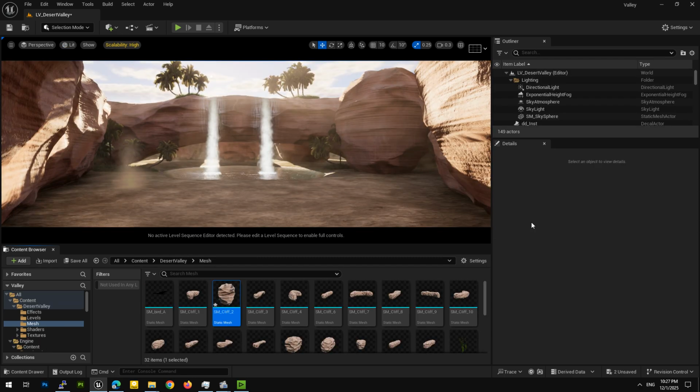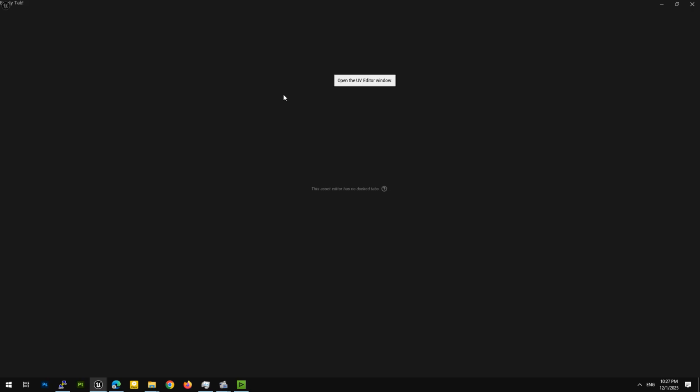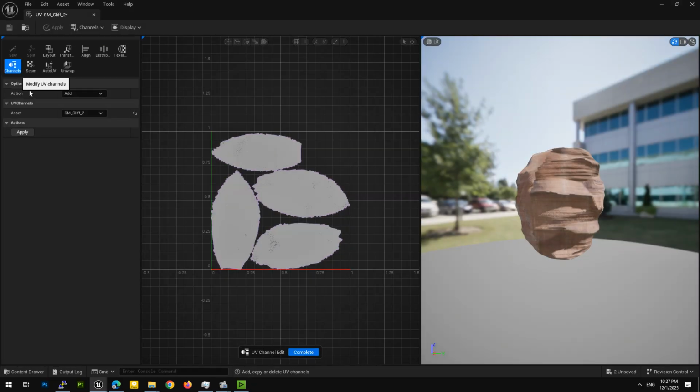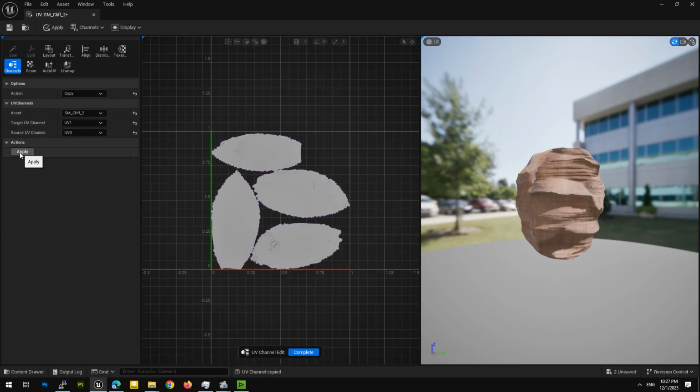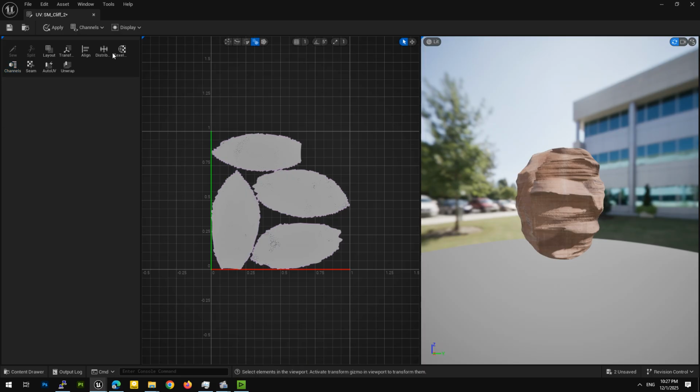To create second UVs, follow these steps for each mesh. Right-click on each mesh. Select UV Editor. Click on Channels. Make sure the action is set to Add. Click Apply. Change the action to Copy. Click Apply. Now you have two UV channels.